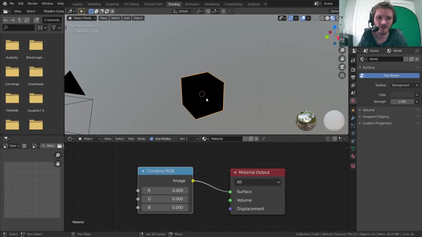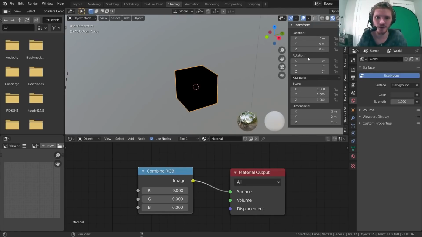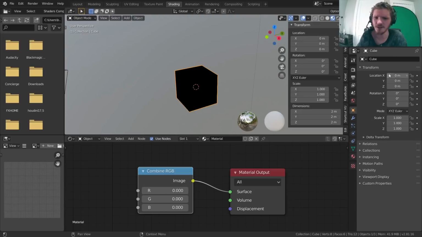So to do this driver stuff, it used to be pretty hard, but now that we're using 2.81 and onwards, it's actually gone a lot easier. What we have to do is I'm going to hit N to reveal this location, rotation, scale stuff, or you can go to the object data, I think. No, it's one of these. Object properties, yeah. Here you have location, rotation, scale.